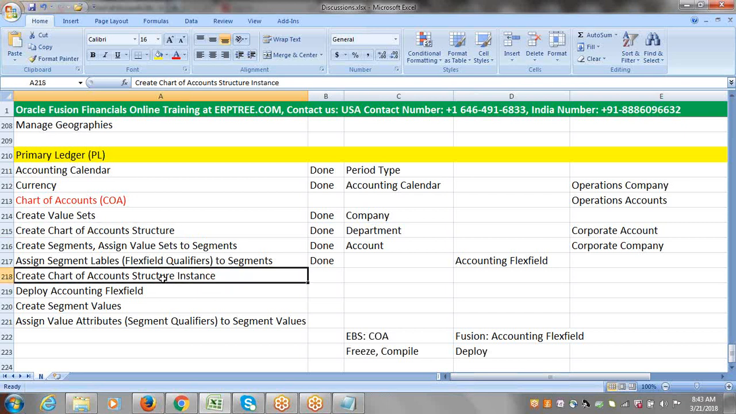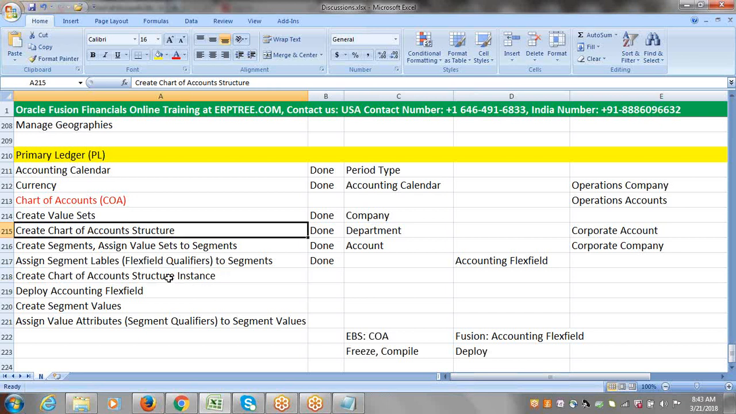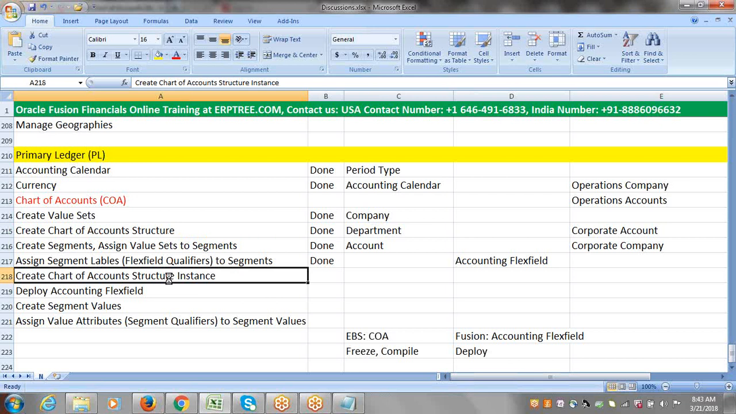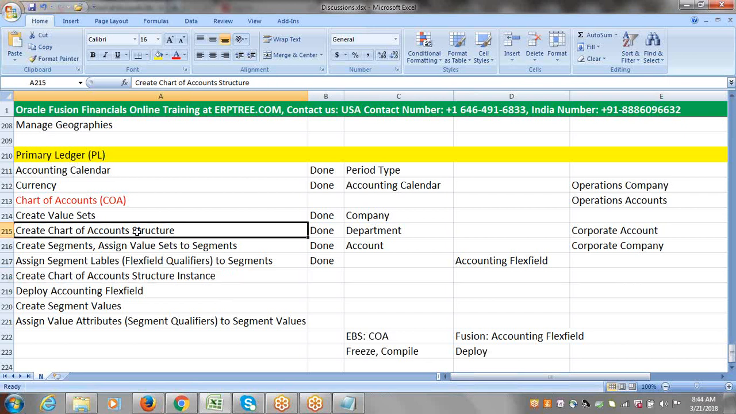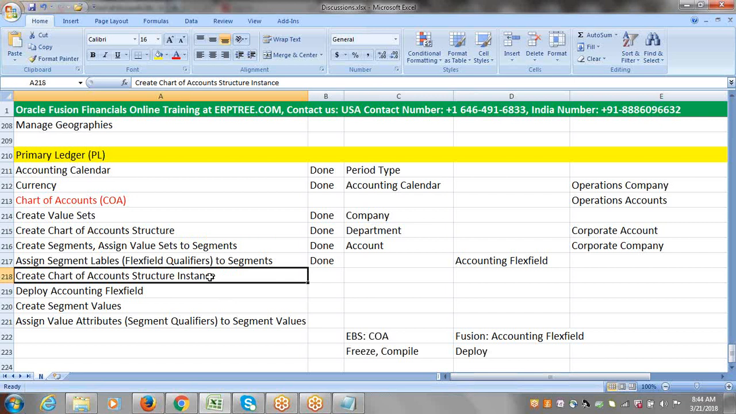We'll be creating the chart of account structure instance against the chart of account structure. We'll see the process and discuss it there itself, so that we can understand a few points. After creating, we'll discuss why it is required, how it is different from the chart of account structure, what controls we have at instance level, and what controls we don't have at structure level.